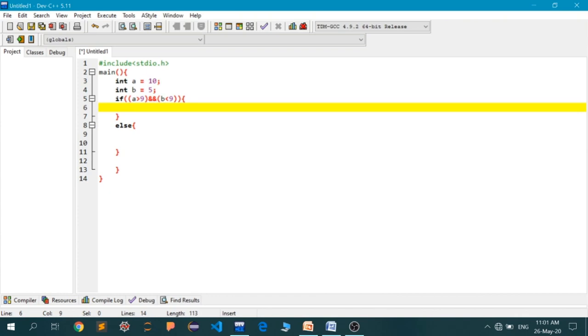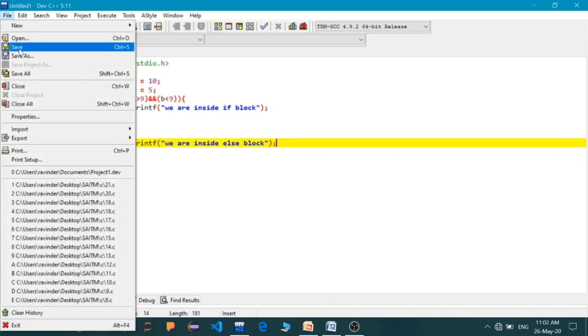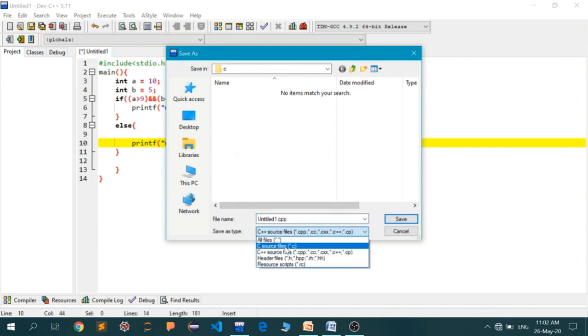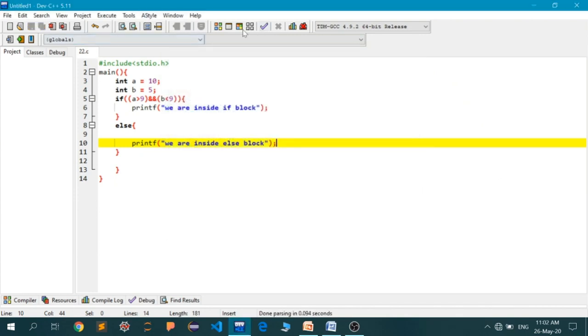So let's just write printf here. So printf, we are inside if block, and in the else we'll write the same thing. Printf, we are inside else block. So let's see what happens. Let's first save it. Let's try to run this.